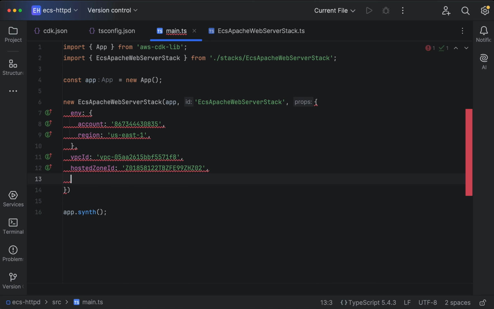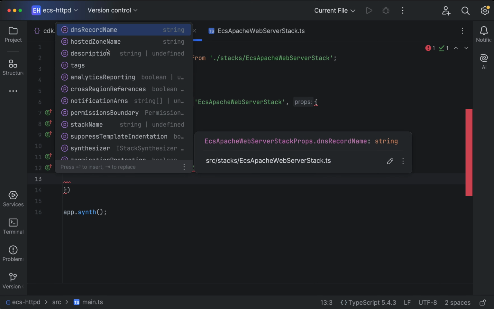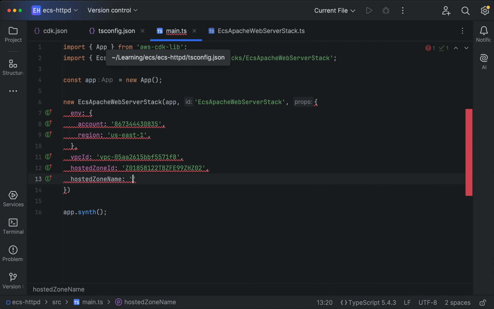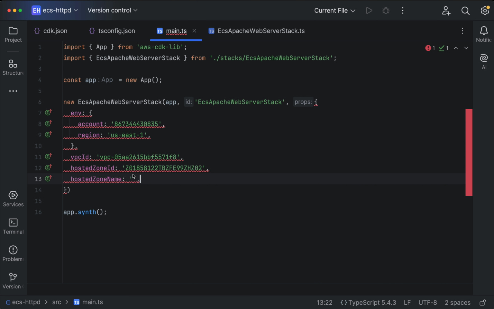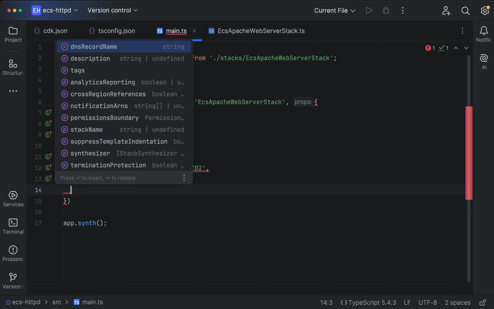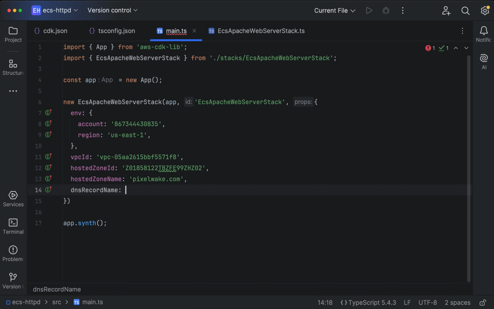The hosted zone name refers to the domain name associated with the hosted zone, such as pixelwake.com. This value is paired with the hosted zone ID to define where DNS records are created. We'll locate this in the Route 53 console when selecting the hosted zone. This property aligns DNS settings with your domain name.